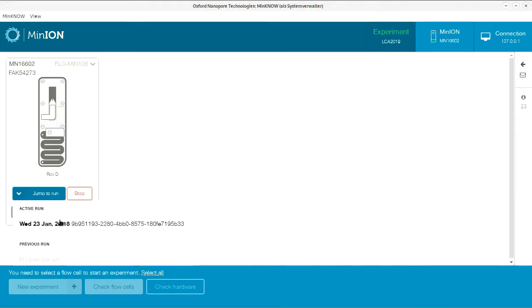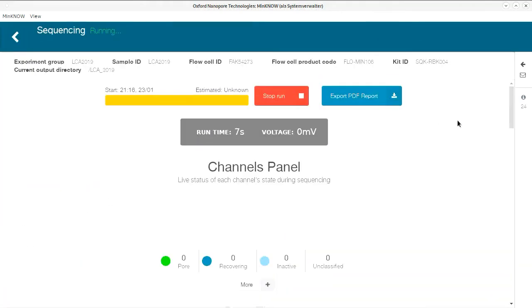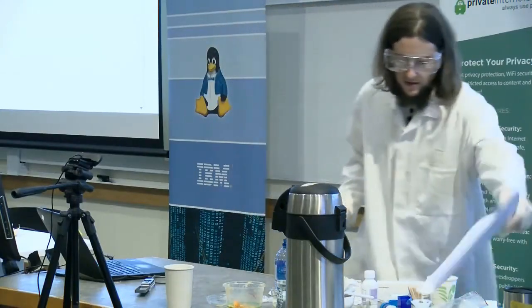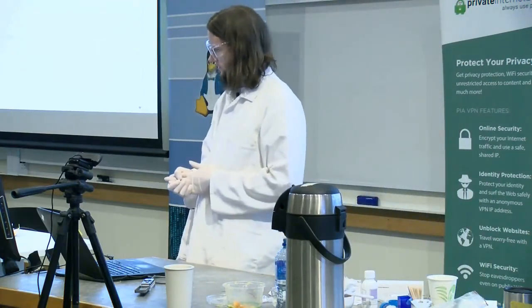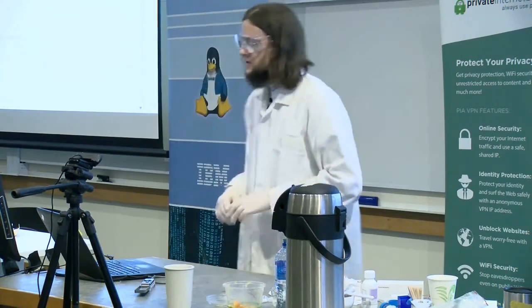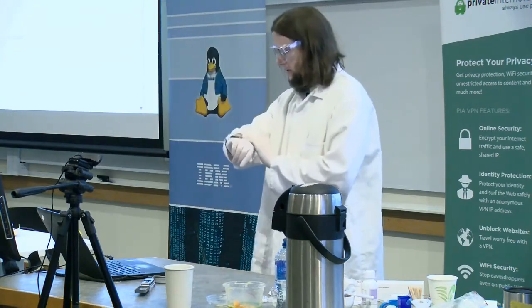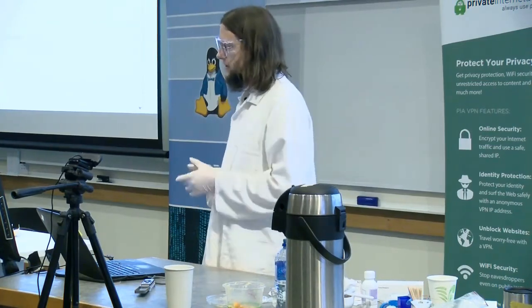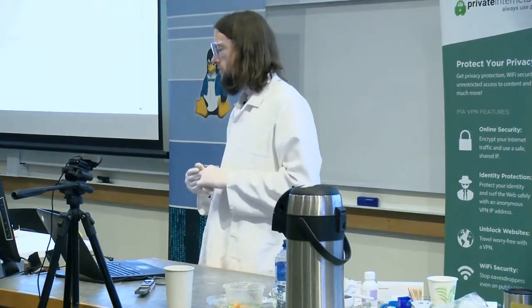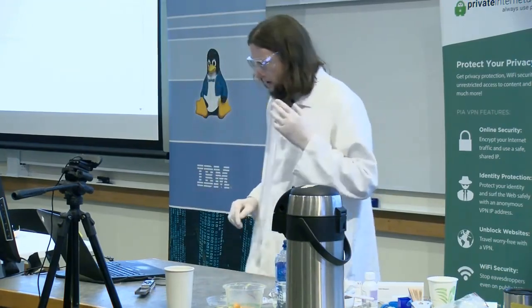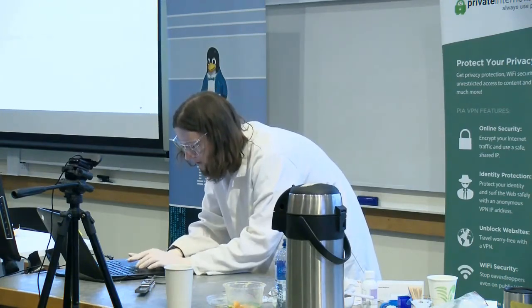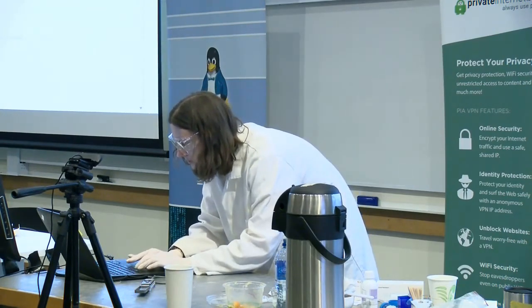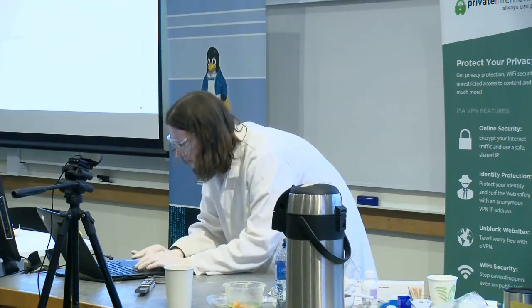Now, if this has all worked, and I'm not suggesting that it has, okay. So the flow cell currently is running at 26 degrees. It needs to get to temperature. It needs to get to about 34 degrees. While that's getting to temperature, I'm going to show you a video.